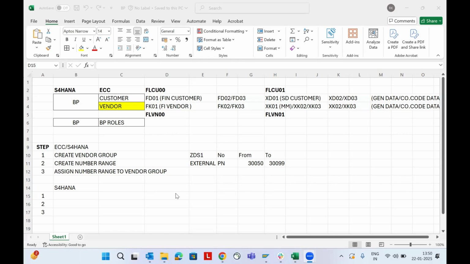Today we are going to learn about business partner functionality in SAP S4HANA. We are going to do the comparison between ECC and S4HANA regarding customer master data and vendor master data. Right, so let's start. In SAP S4HANA, we call it BP or business partner, whereas in ECC we call it customer and vendor master data.